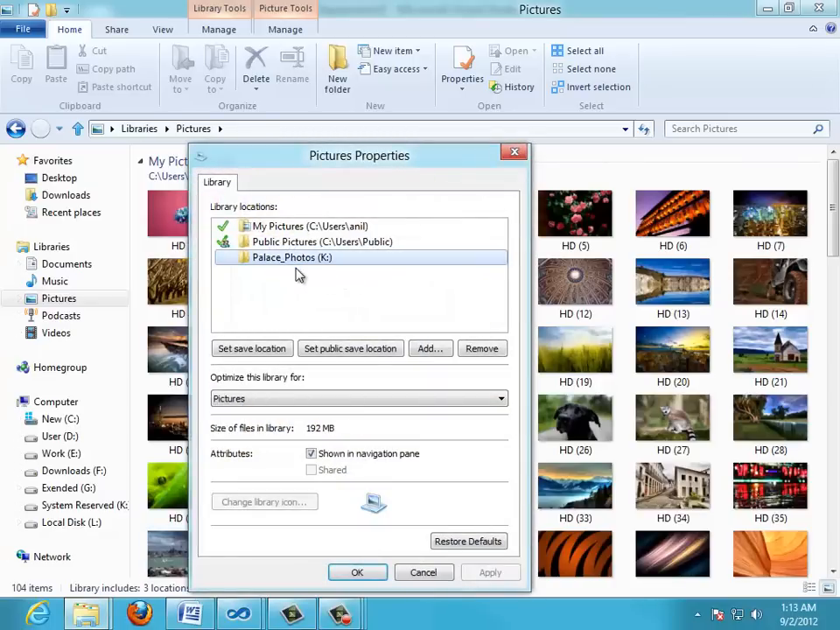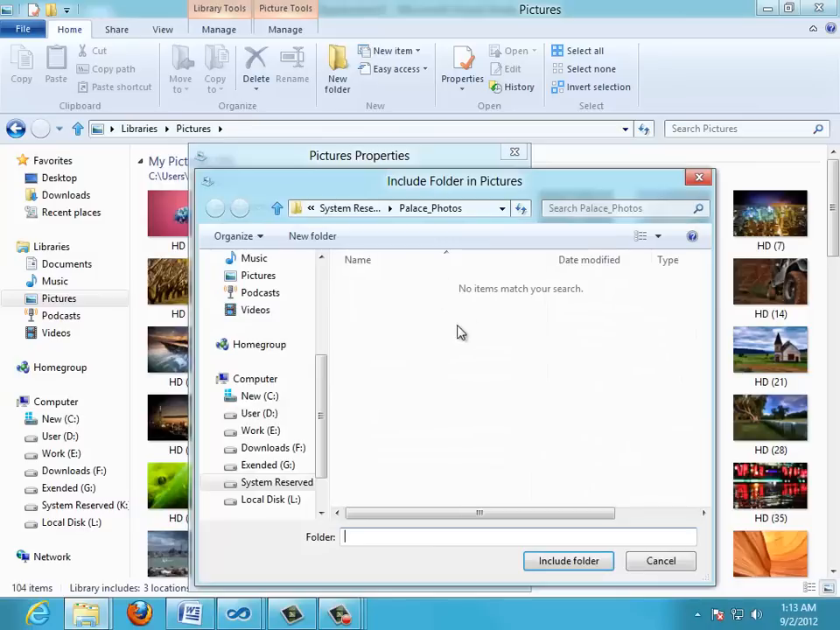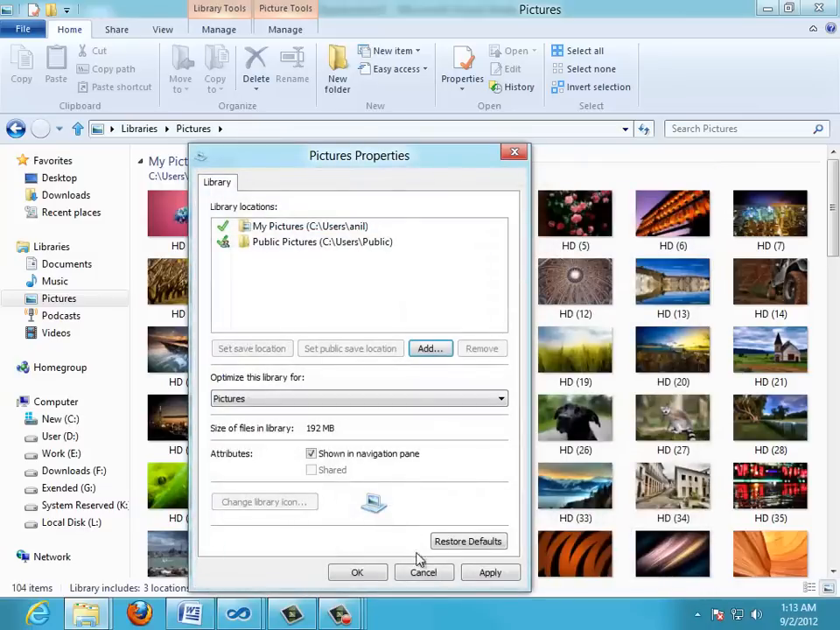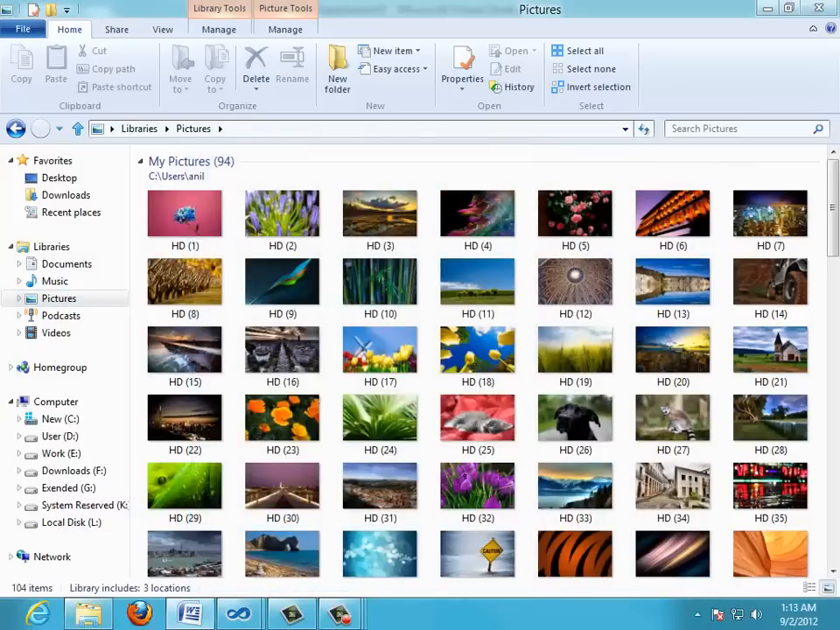I have mapped a folder called Palace Photos. I can remove it, or I can add additional folders by specifying it here. As you see, it is quite easy and you can do it in no time. This acts as a central repository for my photos. Now let us go back and create the Metro application which displays these thumbnails for this picture library.